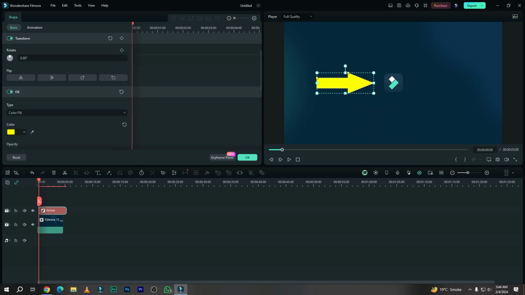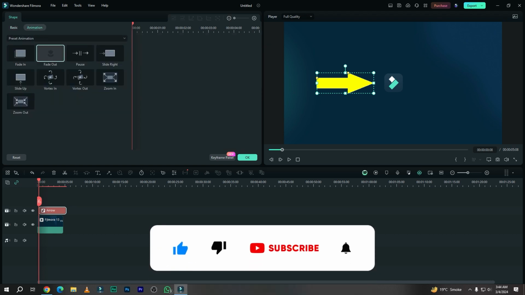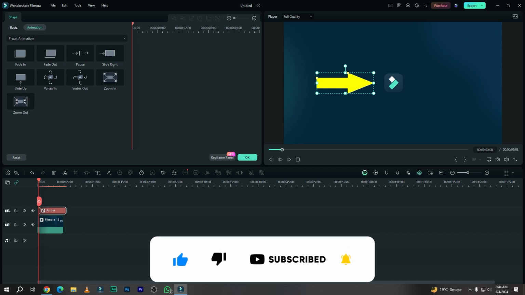Then you have to put some animations. If you want to put some animation, you have to use the preset animation. You can use any of them: fade out, zoom in, zoom out, pause, you can use anything.